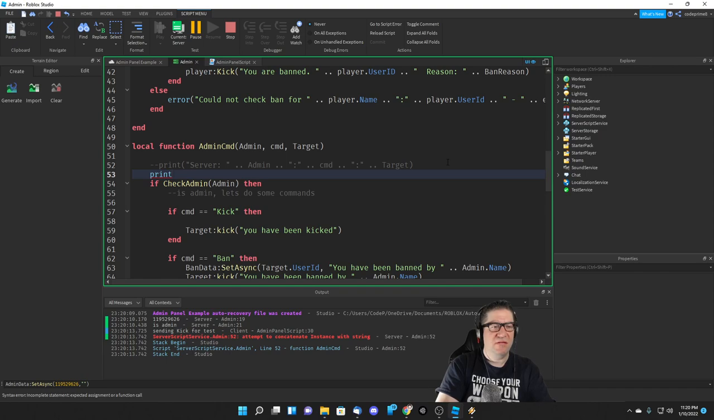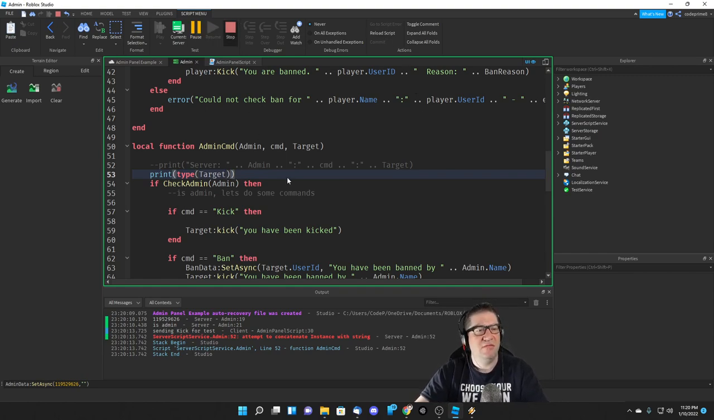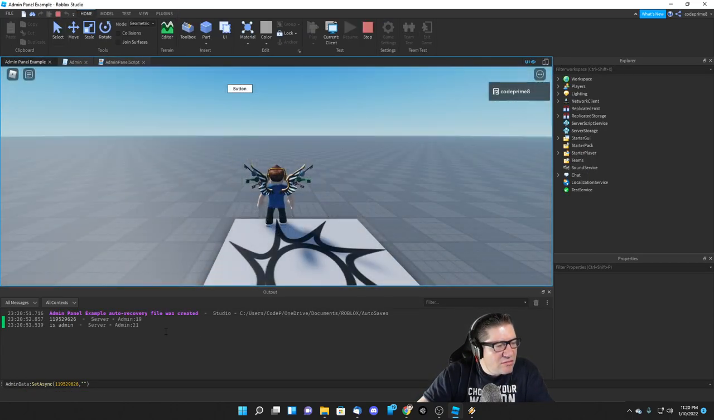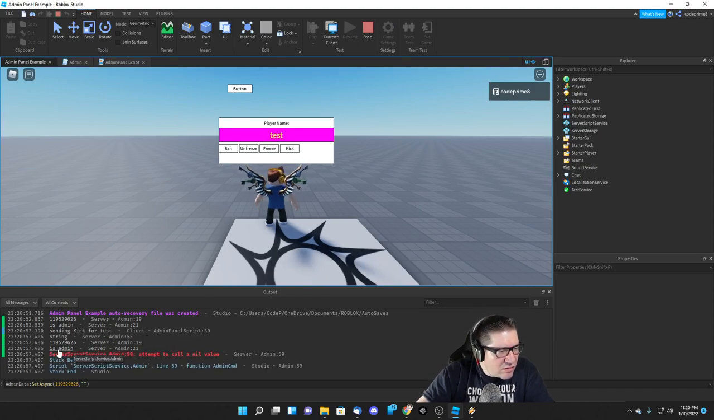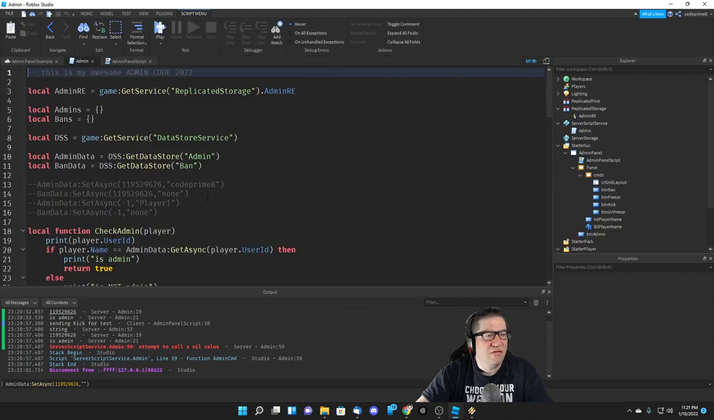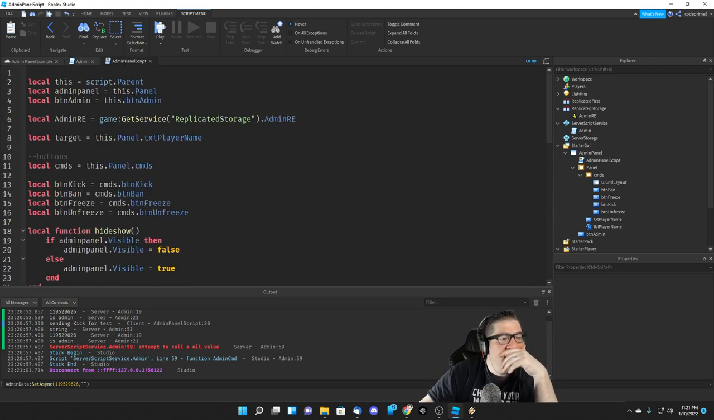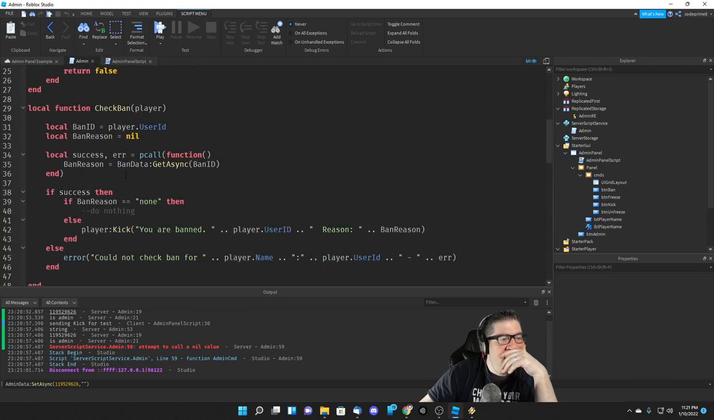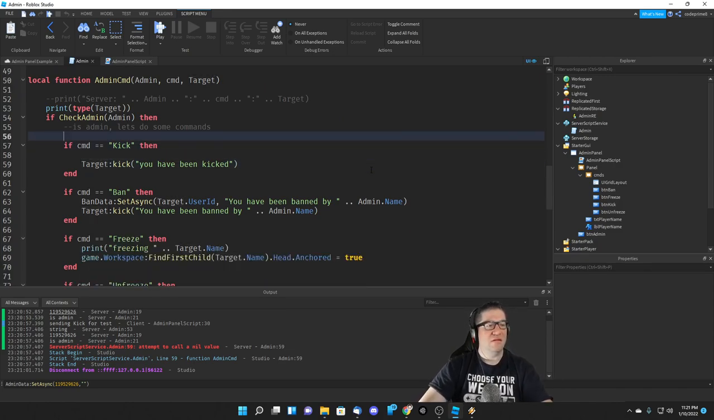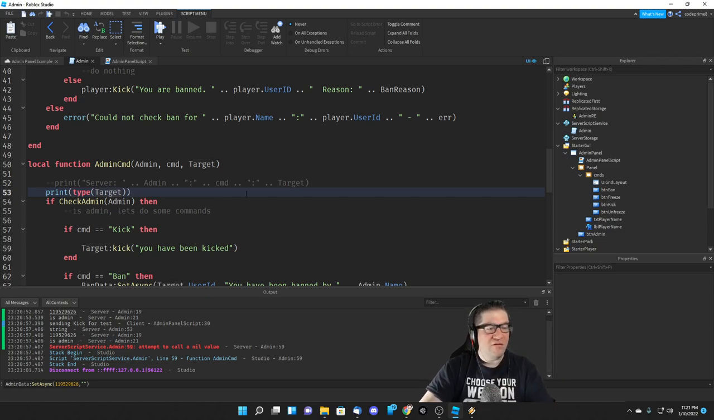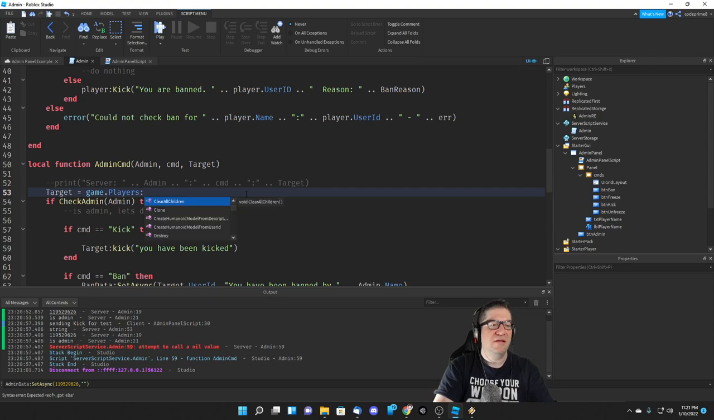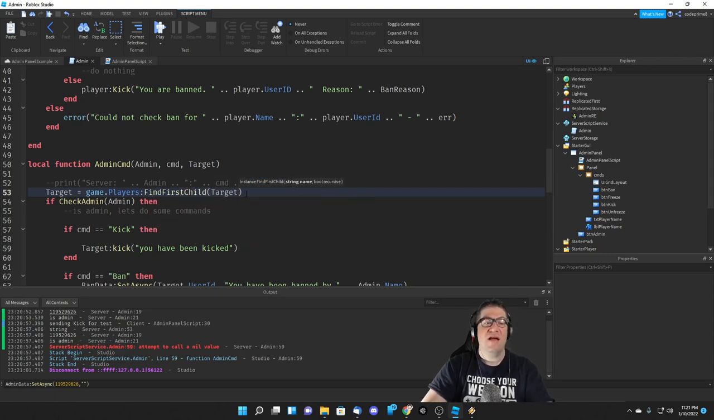Print type target. Oh, stop. So what is target? It's a string. Okay. Oh, it is a string. So we can't use kick. It's not a player. Oh, I'm an idiot. Okay. Where did that go? So we can just do this. Let's do target equals game.Players:FindFirstChild(target). And that should return us the target of the target.